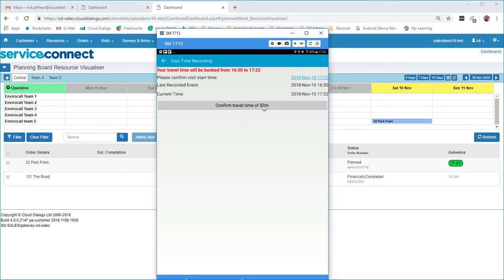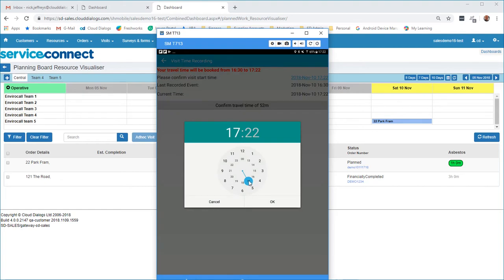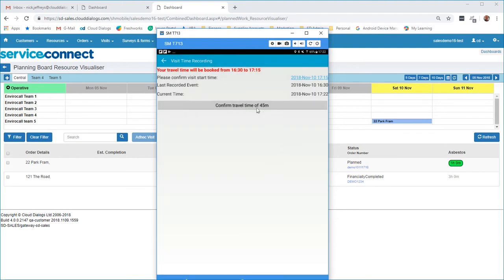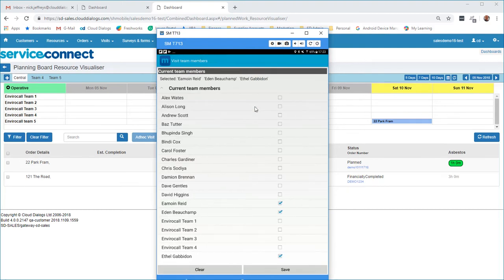Have I spent 52 minutes travelling? If by the way I'd made a mistake and I hadn't, then you can come along here and correct this. So spent 45 minutes travelling and now I'm on the job. This is the team. This is my team.